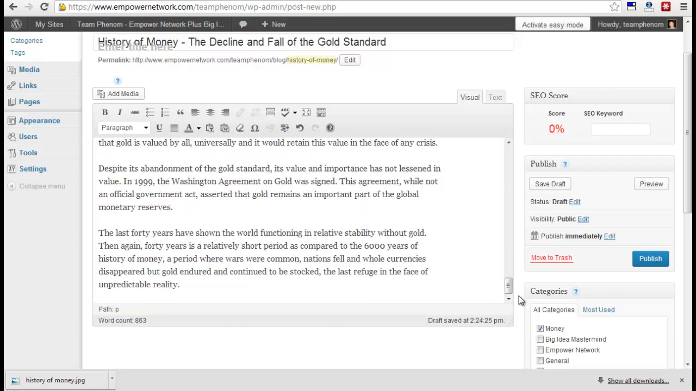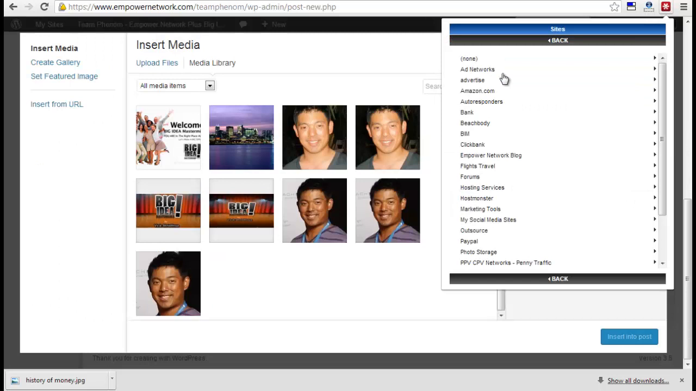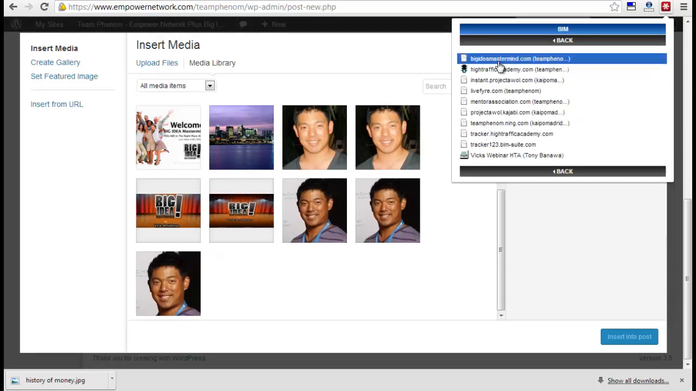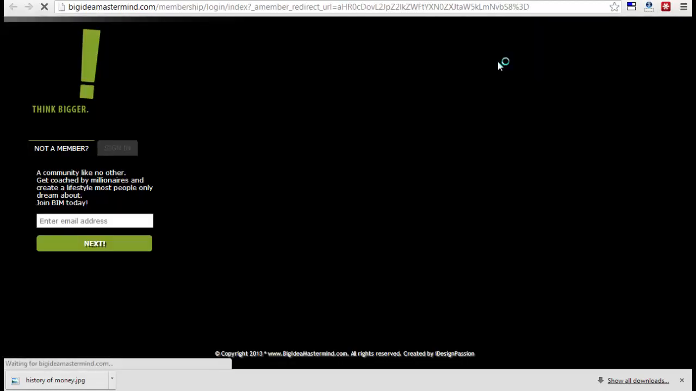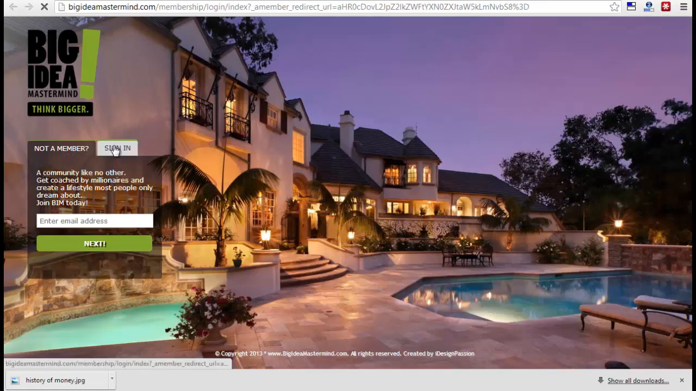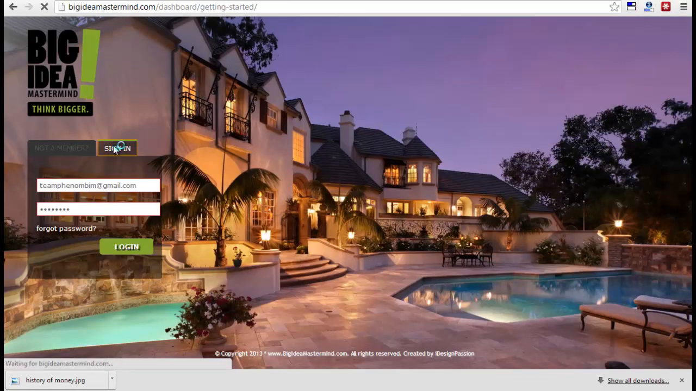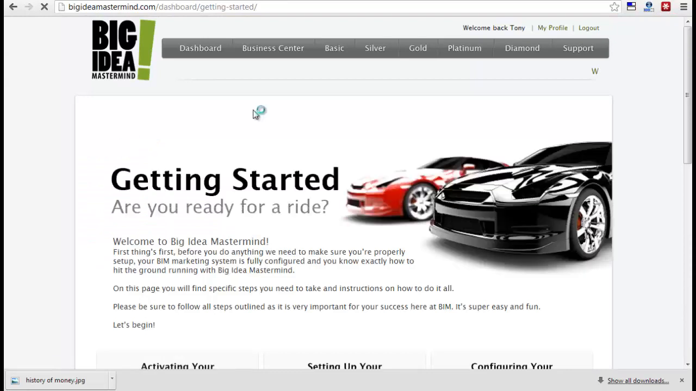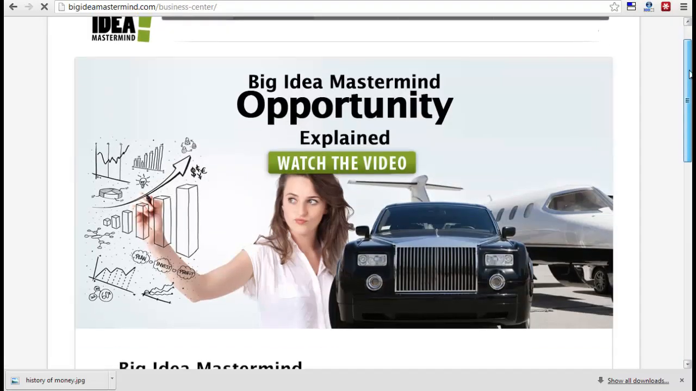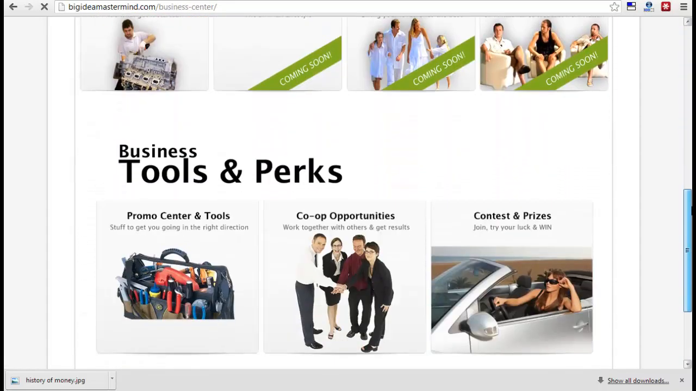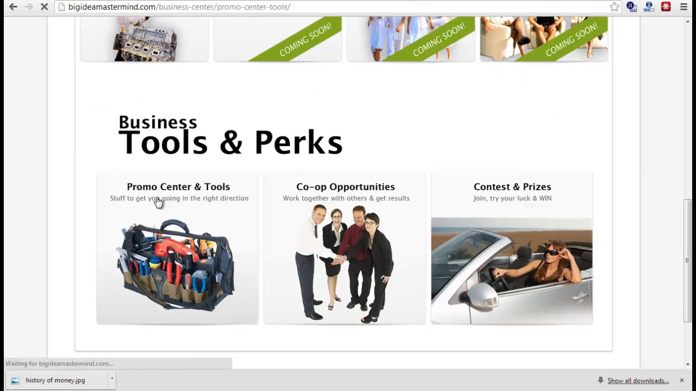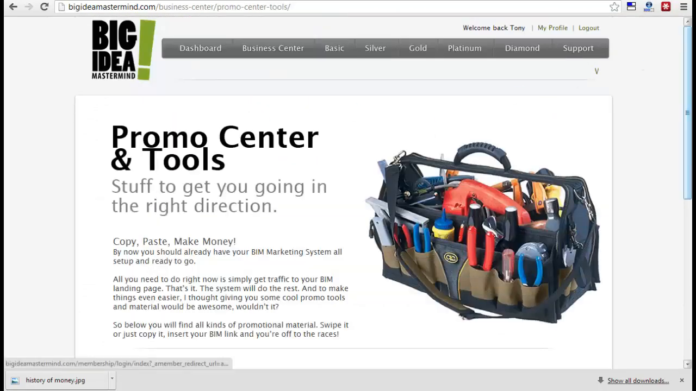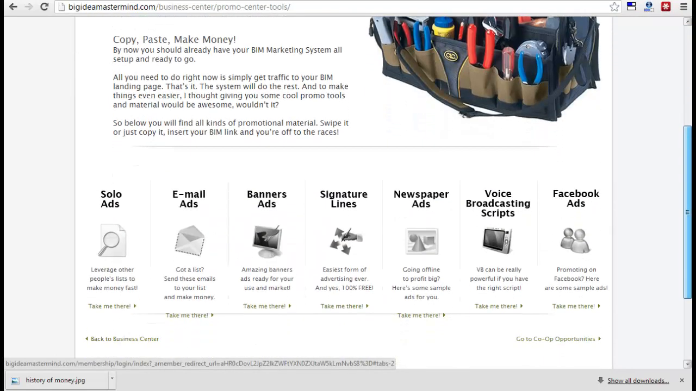So what I'm going to do here is get a banner. I don't have a banner in my post yet. So I'm going to go to BIM, because I'm going to put a BIM banner. Big Idea Mastermind is what BIM stands for. It's the Empower Network team we're on, founded by Vic Strizehouse, the top affiliate of Empower Network right now. What he has created here is a business center. He has banners that he's created that we can use for either banner advertising or call to action. Here's just a little of the many things he has on here. It's a perk of being on the Big Idea Mastermind team.